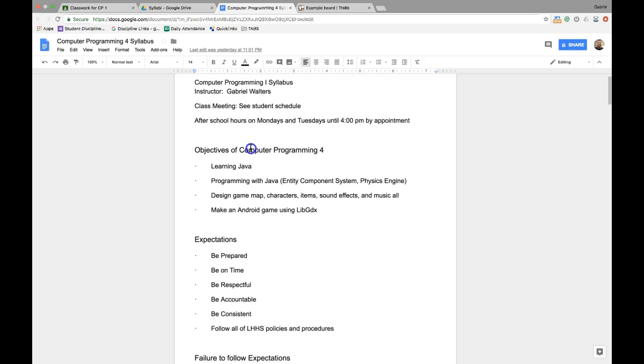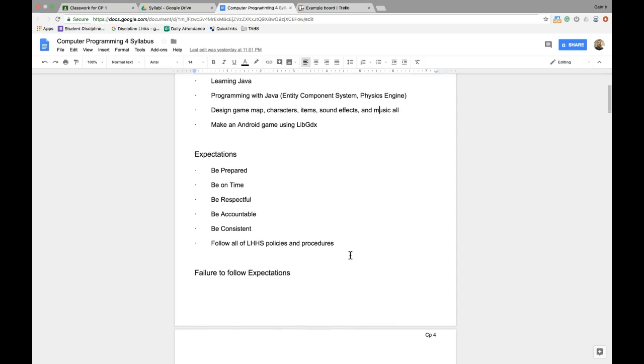Okay, so our goals for Computer Programming 4, this is a year-long class. You are going to be working in Java, but this time we are doing one major project that is broken up into many different sprints and milestones. We're going to be learning how to use an entity component system and an actual physics engine. You are going to design game maps and characters and items and sound effects and music and all the interactions in making a game. You are going to be making an Android game. Okay? It's going to be a lot of fun, but there are a lot of moving pieces.